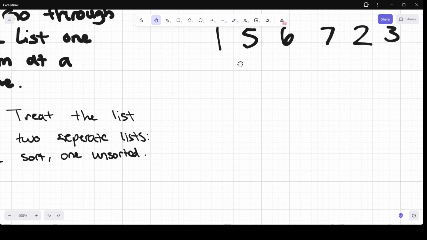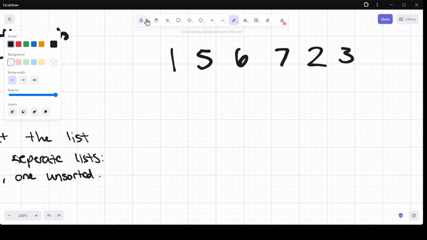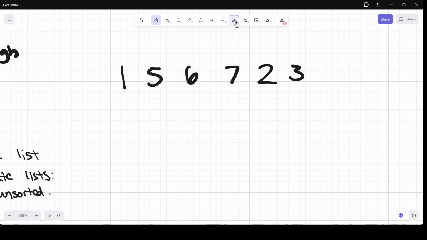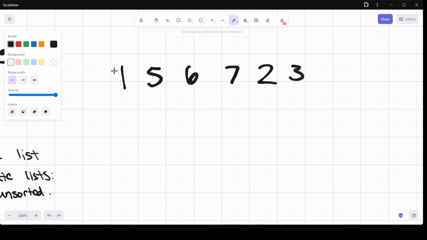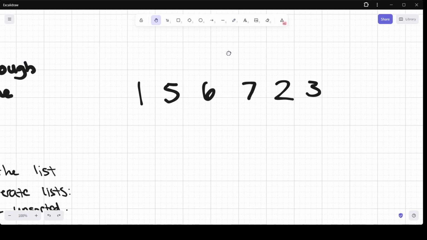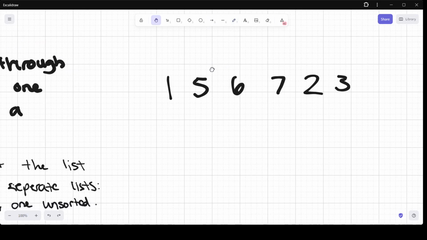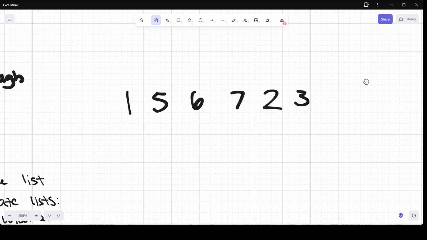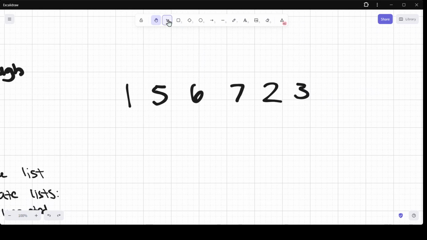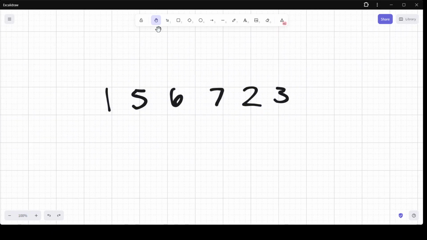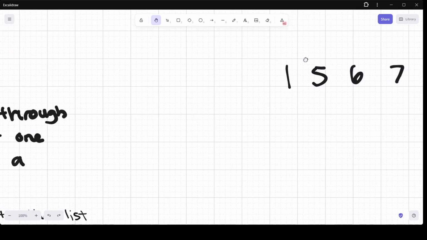Essentially, we're going to split this list of items up into two separate lists conceptually. Abstractly, we're just going to treat this first element right here as a sorted list. And we're going to continuously insert each new element into that sorted list. We'll find that it's much more efficient to insert an item into a sorted list than to sort a whole list. So let's do that right now, going through each of these steps.